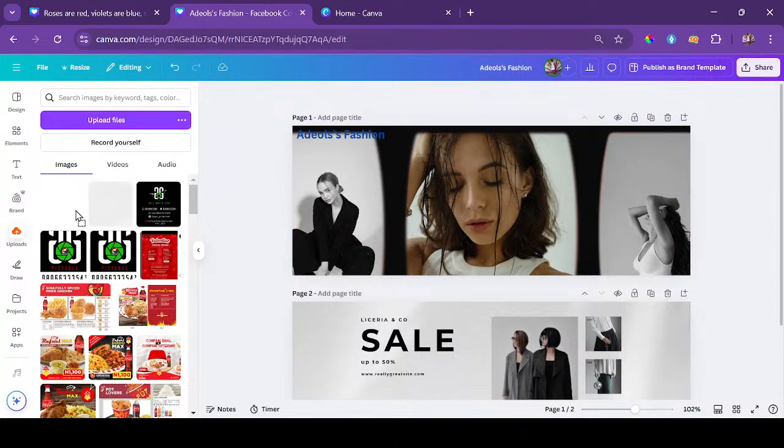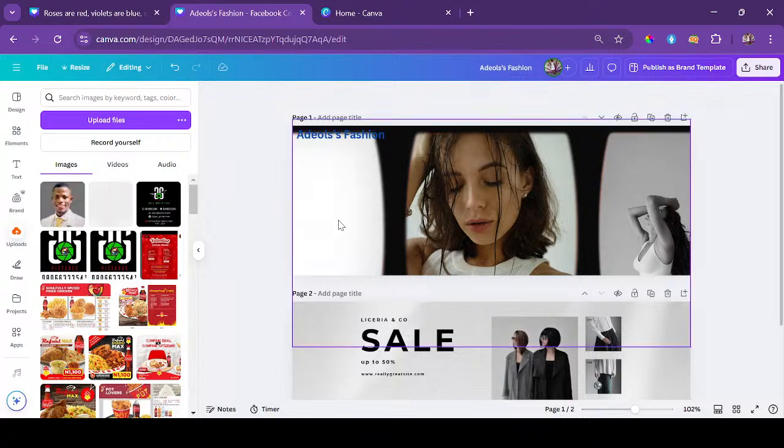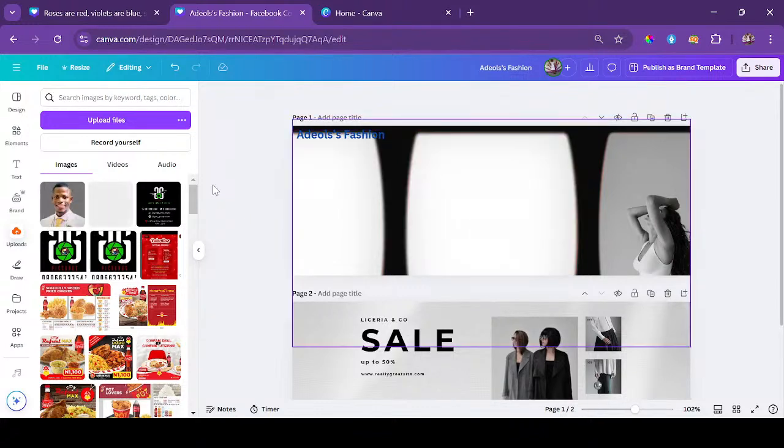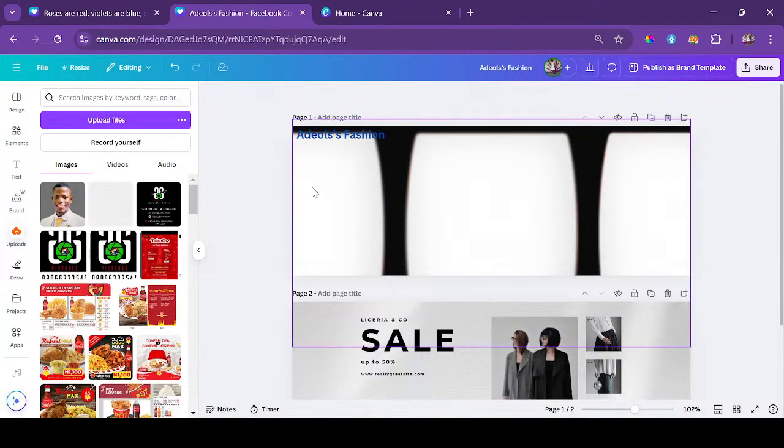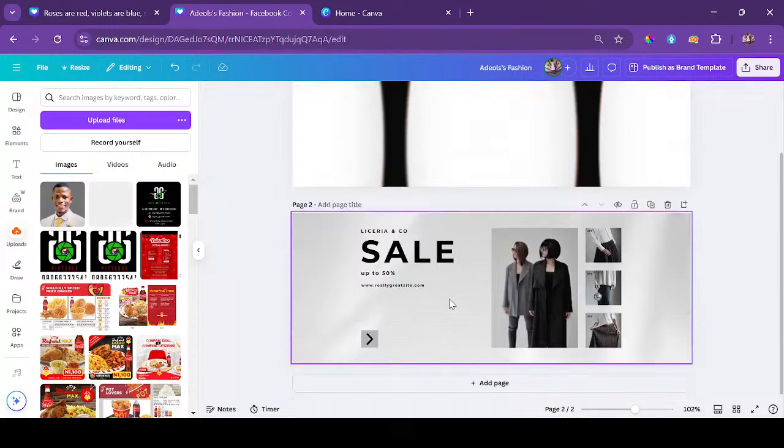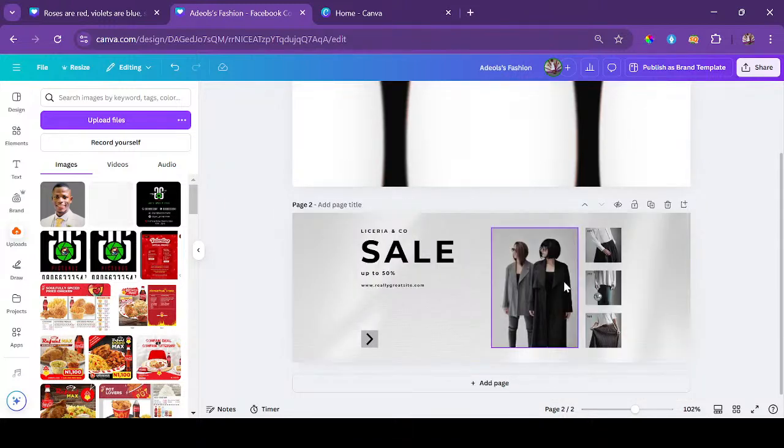So I'll just come here, pick the photo, drag it and drop it here. Let's pick it again. Pick the photo, drag it and drop it here. It's going to show. Okay, it's going to still show. So our time is really flying.